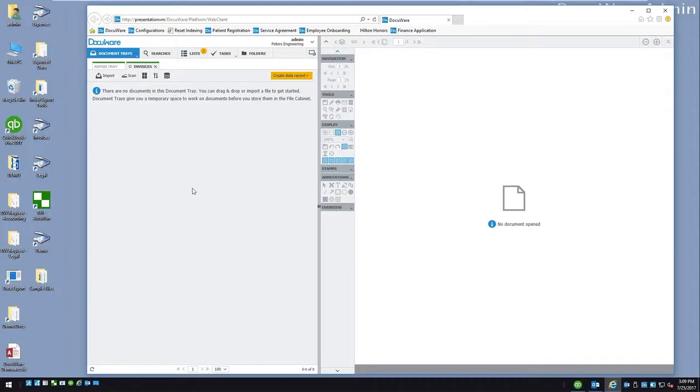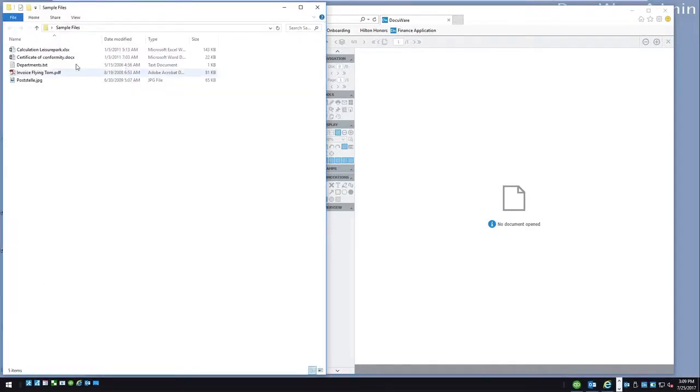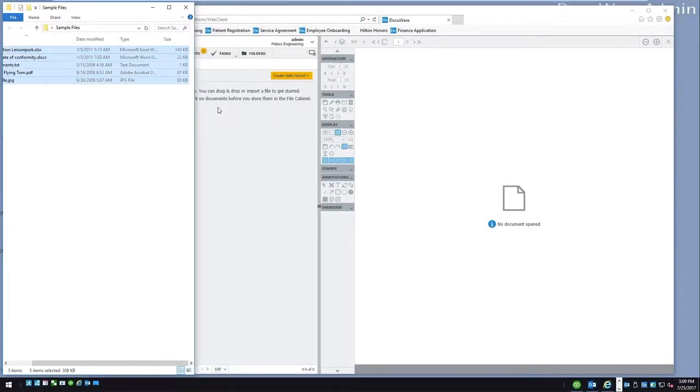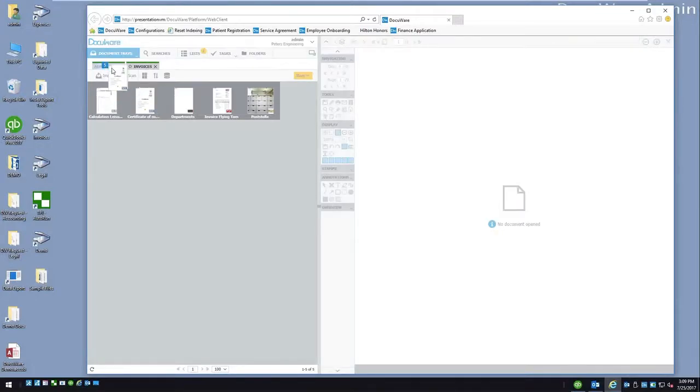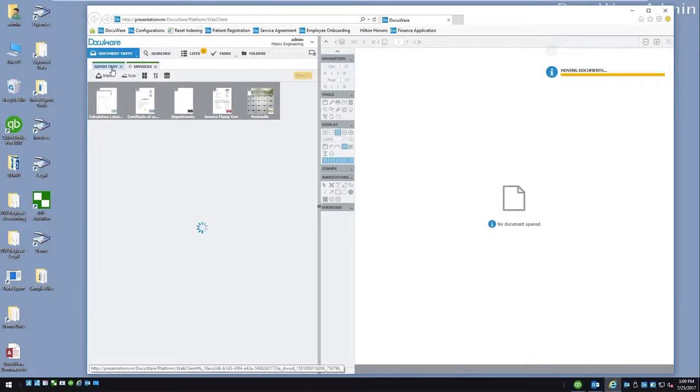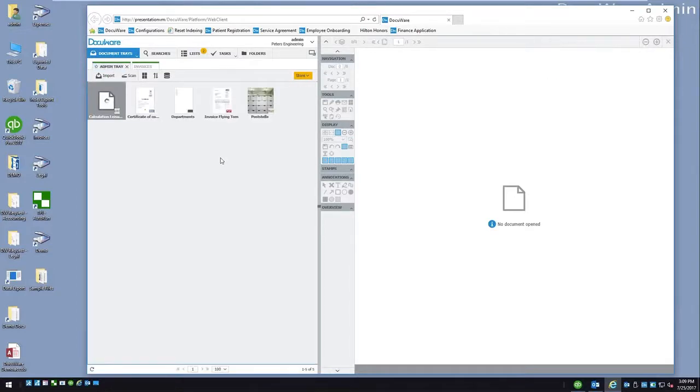Over here on the left are document trays. A document tray is the same thing as the plastic tray on your desk. You bring files in so you can copy them from your computer and drag them into your tray for manual processing. And of course, DocuWare has numerous ways of automating the process. Let me just put these in a different tray here. So we have numerous ways of automating the process, but if you have documents that you have to process manually, DocuWare still makes it very easy to do.